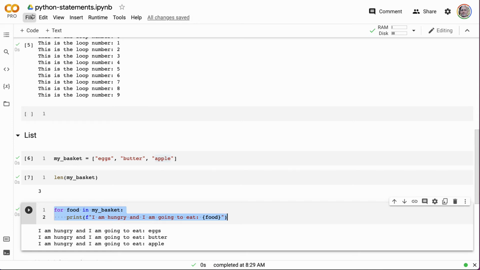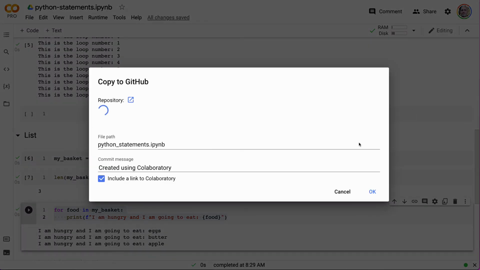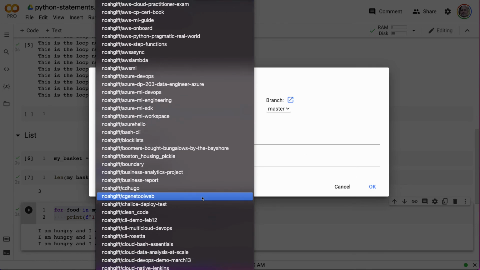So let me check this in so other people can get access to it, and you can just do the same thing yourself. If I go here and I check this into a repo, let's just make sure that this is in there.